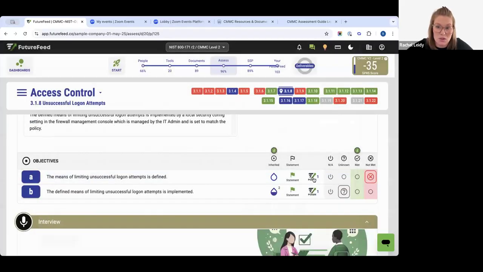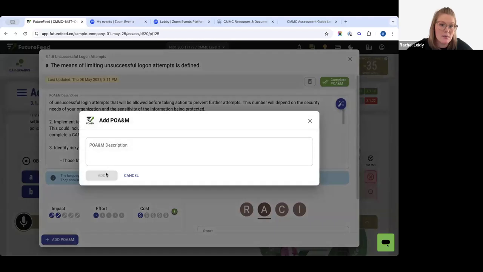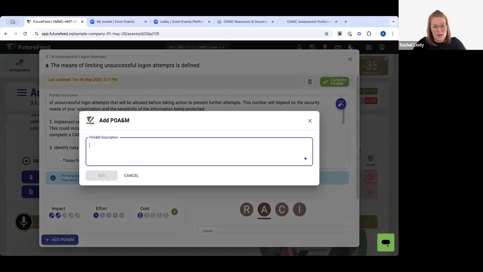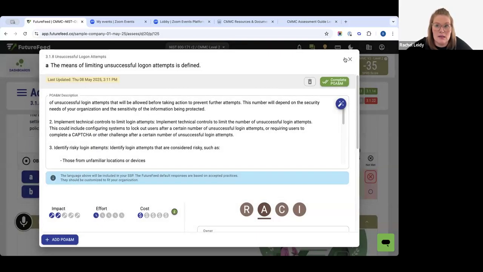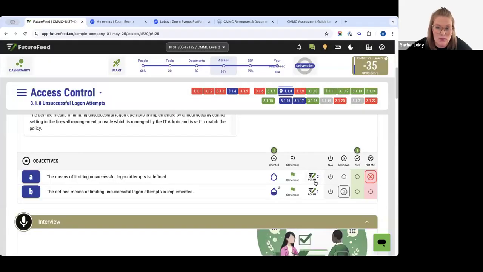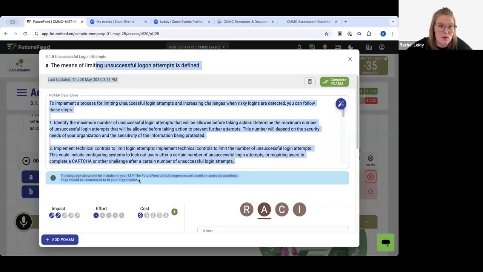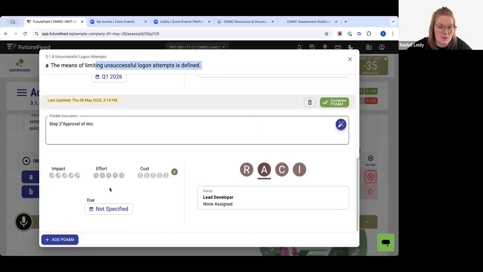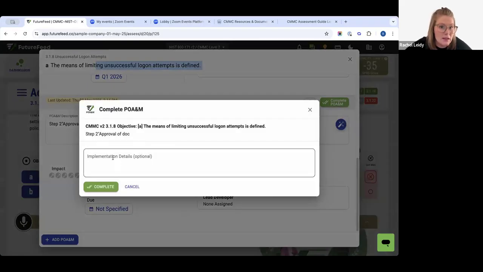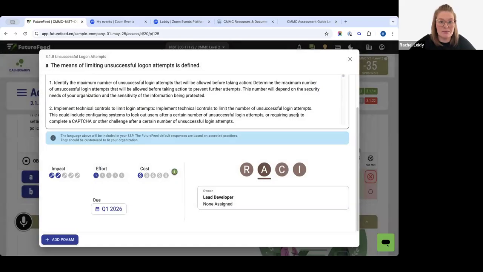To create another poem, you just hit poem and add new poem. Why are you creating the poem? Hit save. Now there's 2 poems created for this one objective. And if I click on it, here's my first poem up top, scroll down, there's my second poem. You can mark poems complete from here as well. Just hit complete. It asks you, what was done, what was the remediation, what was the fix, why are you closing it out, mark it complete.